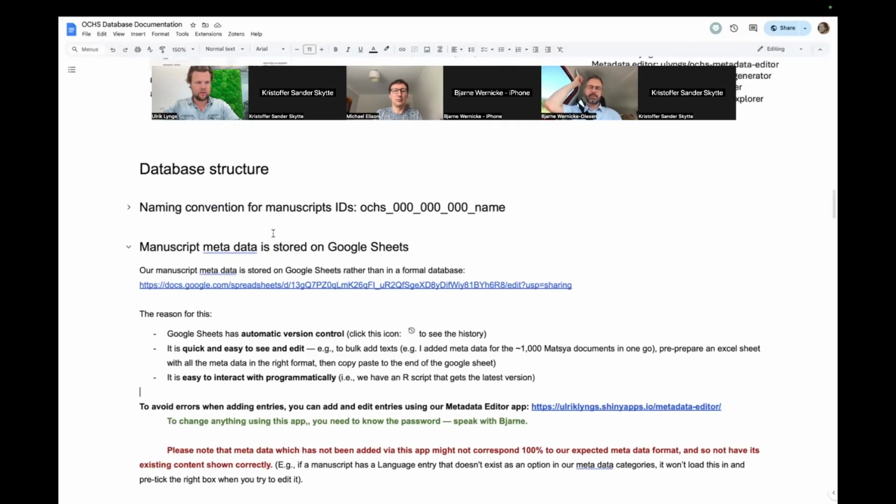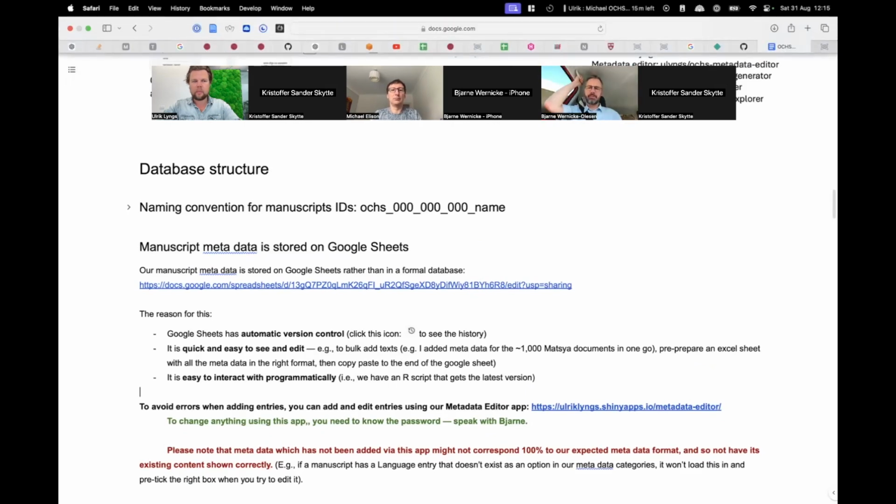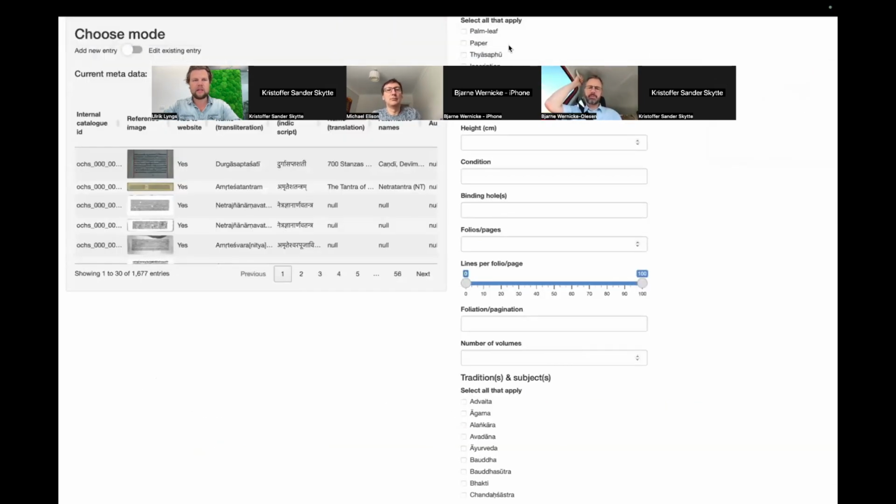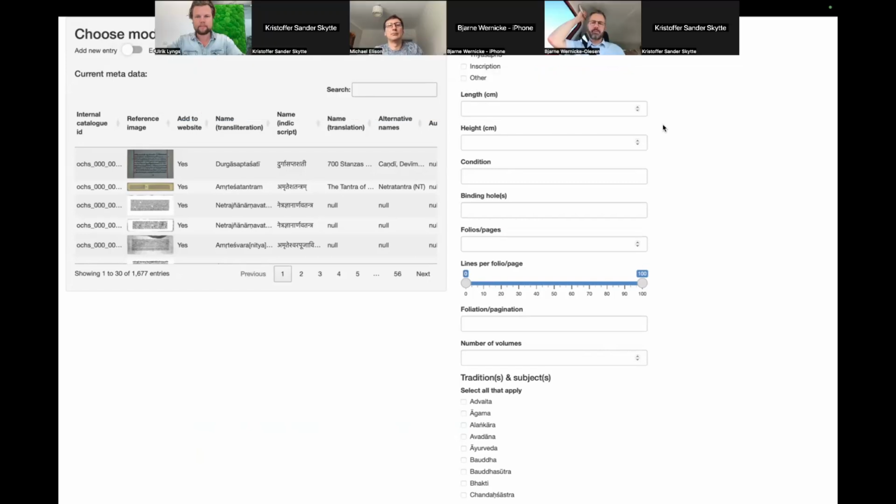Good so far. Sorry, that link was in the metadata editor, right? Yeah, so this is the metadata editor.